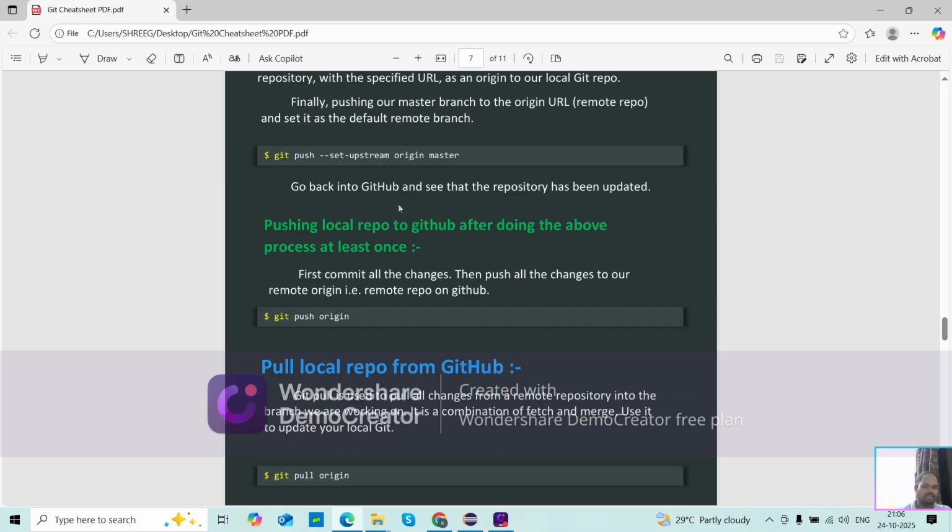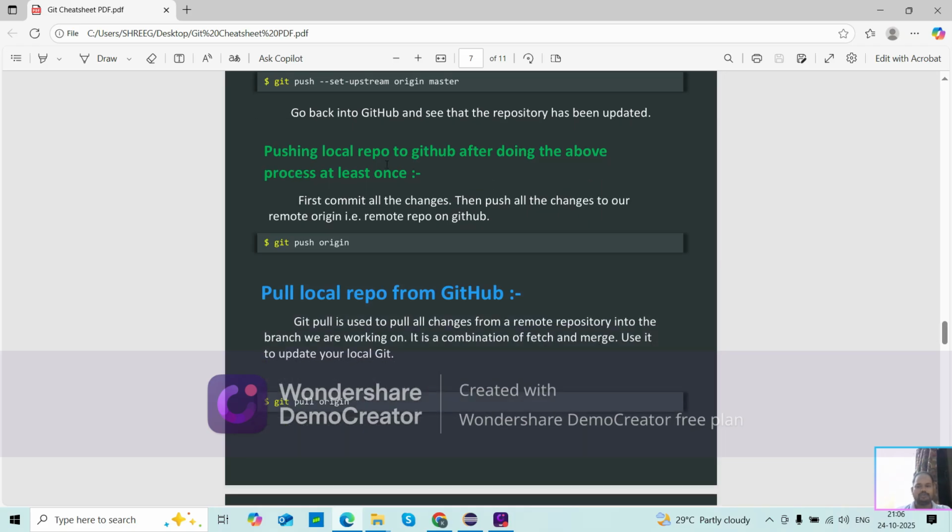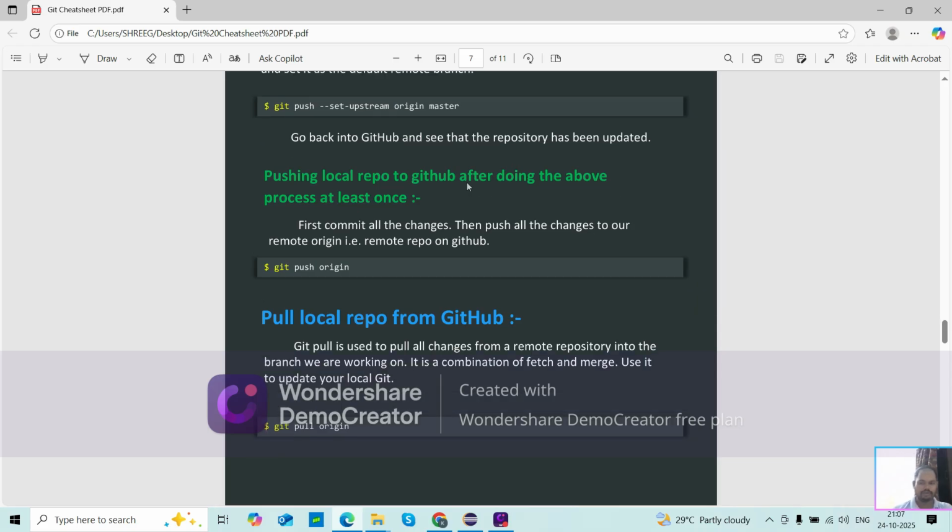Go back into GitHub and see that the repository has been updated. After that, we can push the local repository to GitHub after doing the above process at least once.